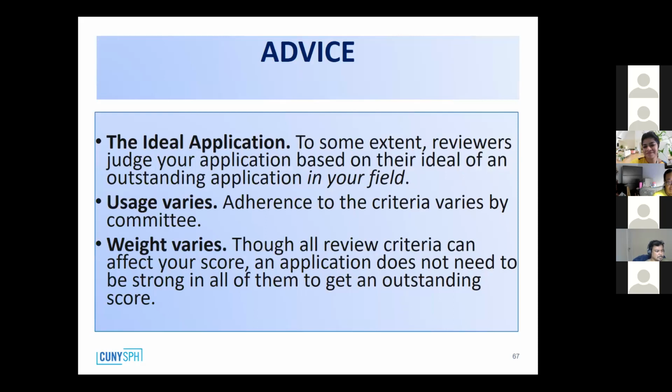So, piece of advice: your ideal application. To some extent, reviewers judge your application based on their ideal of an outstanding application in your field. Usage varies. Adherence to the criteria varies by committee. Remember that all of the reviewers are human and everybody's slightly different. Weight varies. Though all review criteria can affect your score, an application does not need to be strong in all of them to get an outstanding score.